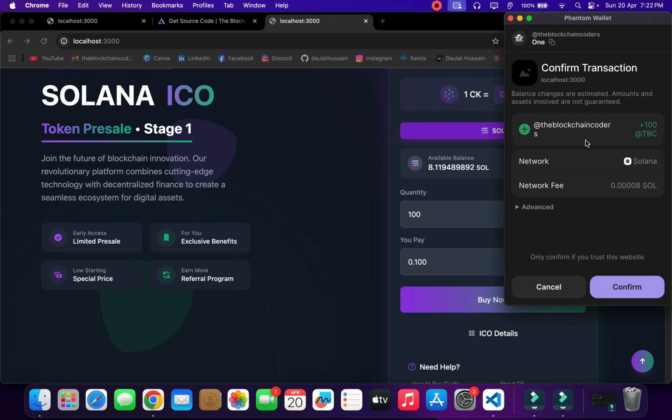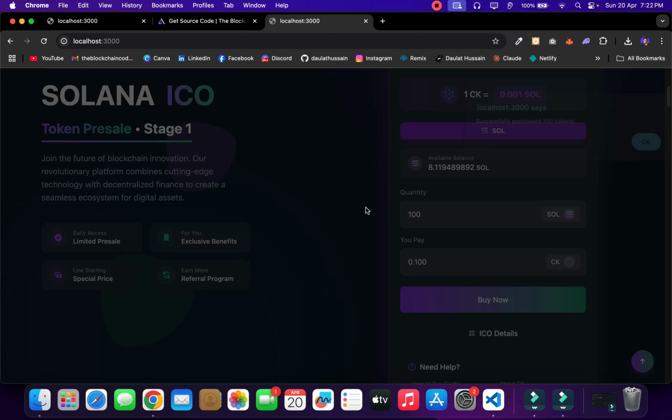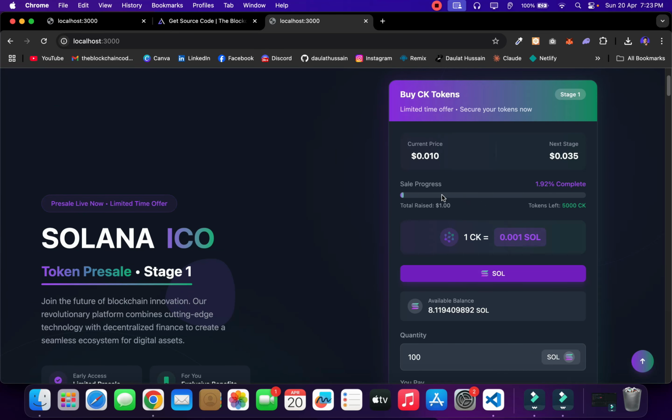You can see we got the pop-up modal. We are buying 100 token. Click on this confirm and the transaction is in process. Once the transaction completes, you will find the token in your wallet. So click on this confirm and here you will find the progress bar went up and we have sold $1 of token. Currently available supply is 5,000 because we had 5,100. This much percent of token we have sold.